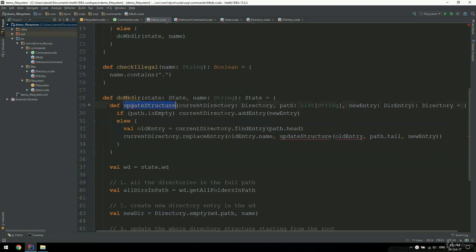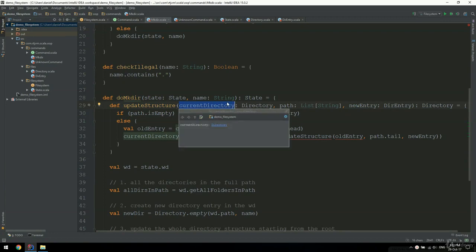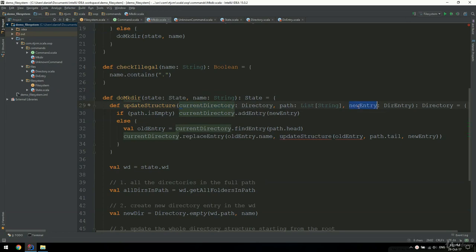So update structure works as follows. If the current path is empty, then I need to add this new entry into this current directory and return a new instance with the same current directory's path and name with the new entry as its content. So this edge case is pretty straightforward. Otherwise, I need to navigate to this path starting from the current directory. So first of all, I need to find the entry with the path's head, which is always going to be a directory.